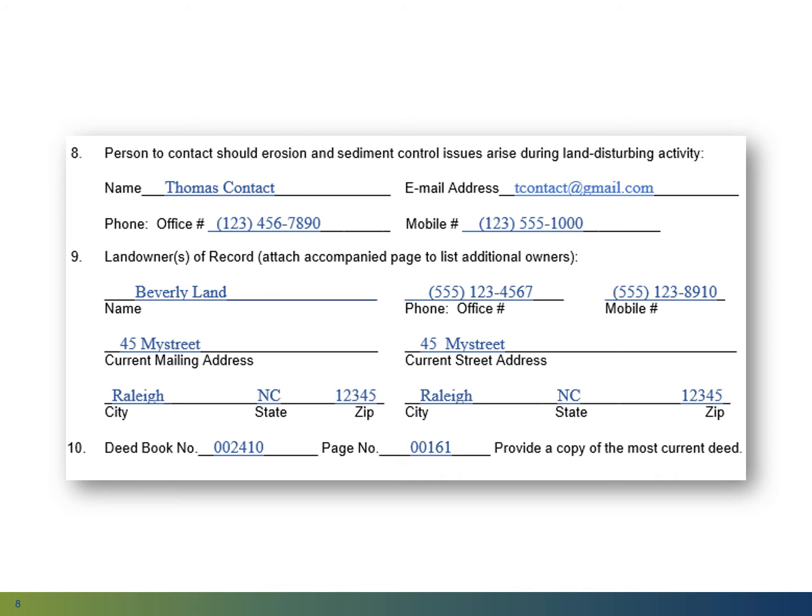The names listed here must match the deed or the deeds that you are to submit for the property or properties being disturbed on the tract you wish to permit. Item 10. We must have the property deed book and page number as well as a copy of the most current deed to allow work to be conducted on this property.